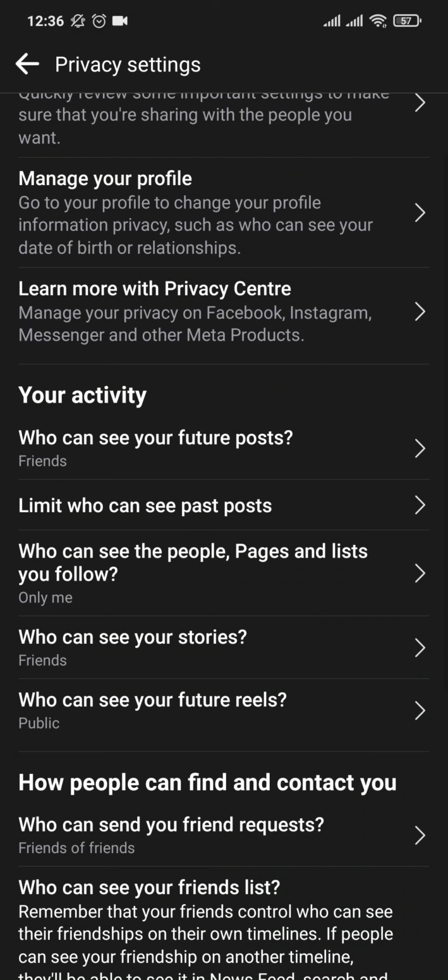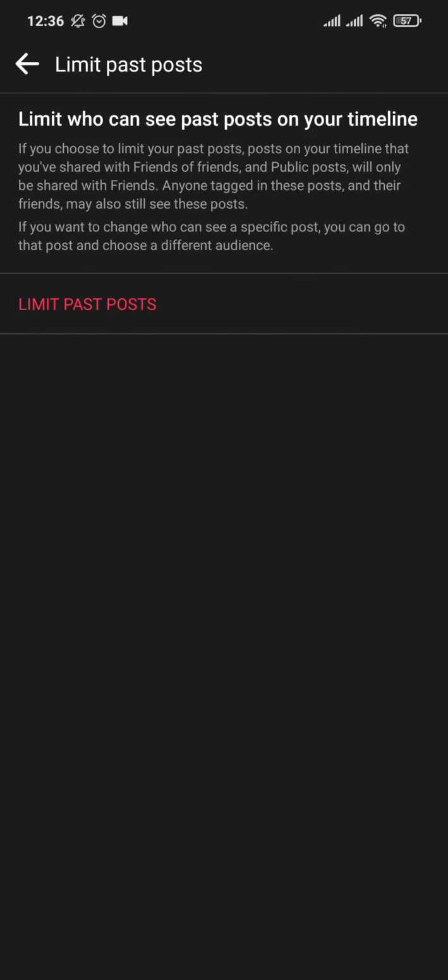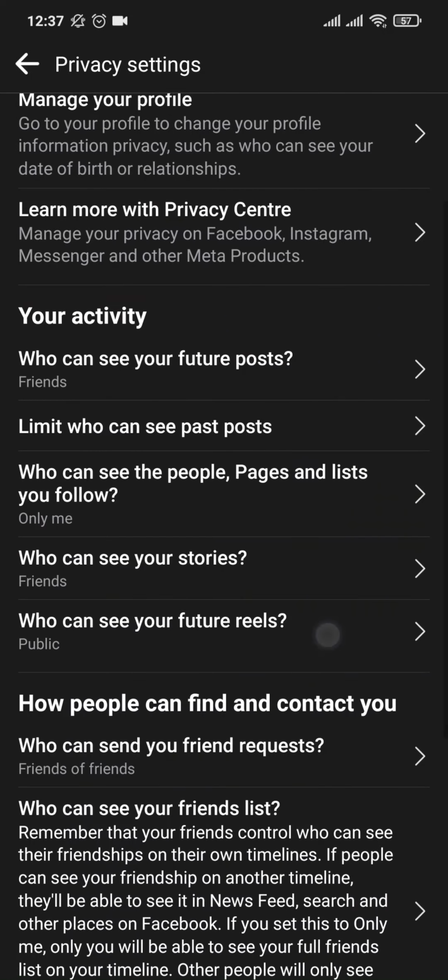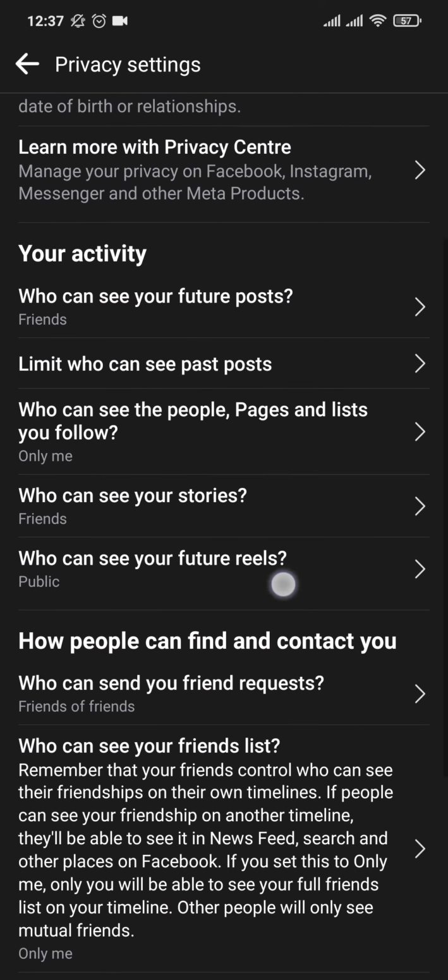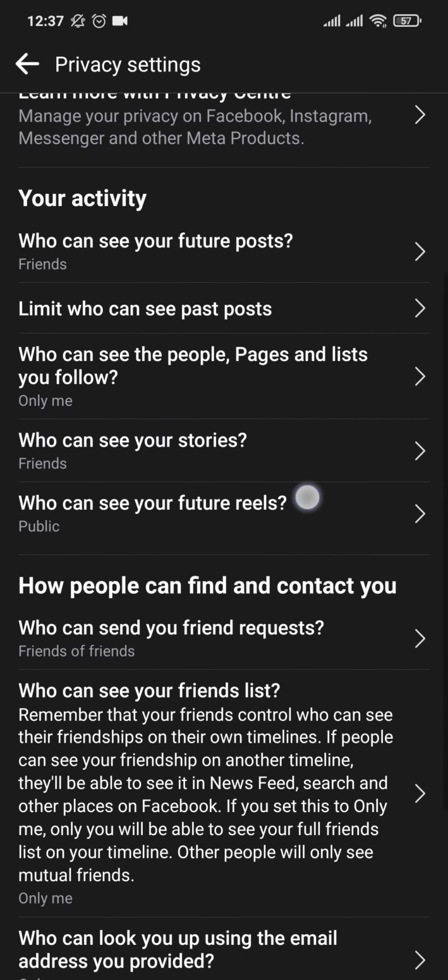Similarly you can also tap on limit who can see past posts. This is an important setting to manage. For the people who are not your friends on Facebook, if you tap on limit past posts, they won't be able to see much of the posts that you made previously on Facebook. So you can just tap on limit past posts. Similar to future posts, you can also manage this for stories and future reels.